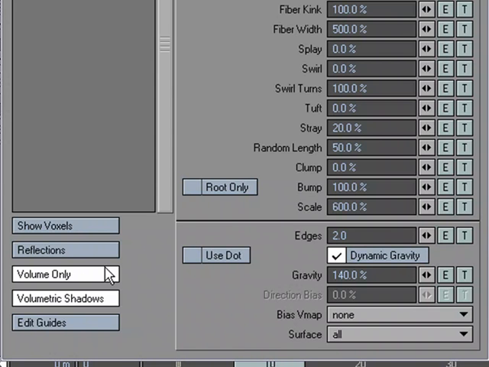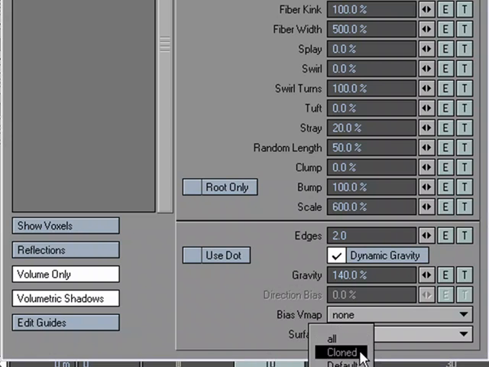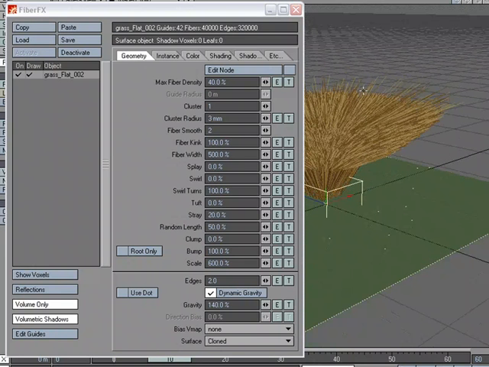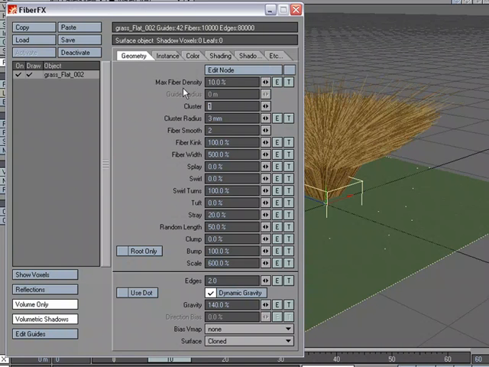The other thing that I'm going to do is, instead of having the fibers all over this surface, I plan on using instancing. So instead of having them all over the surface, I'm just going to limit them to a small area. I have a different surface name that I called cloned, and in order to refresh that, I'm just going to move forward and back in my timeline with the arrow keys, and we can see now I'm only growing fibers right here. That's a lot of fibers, so I'm just going to bring that down, let's say to 10.